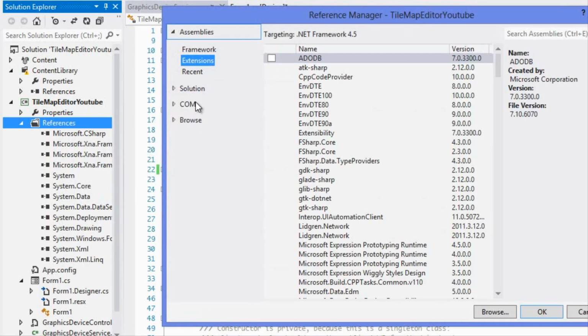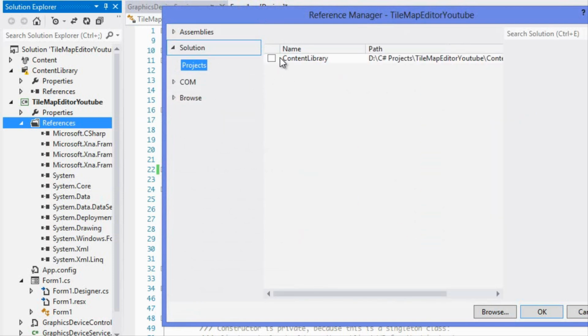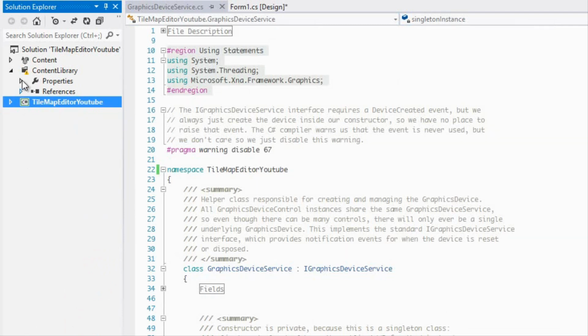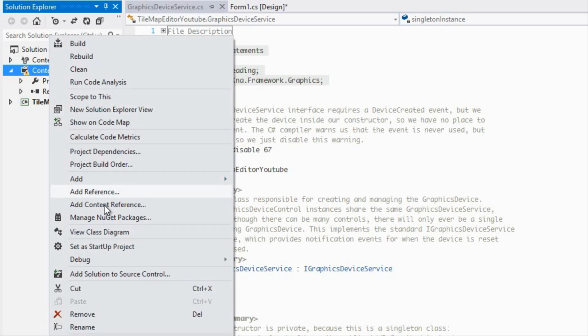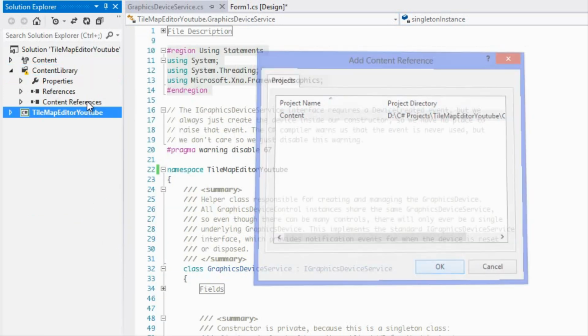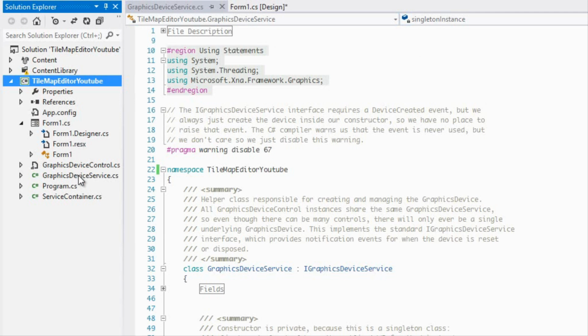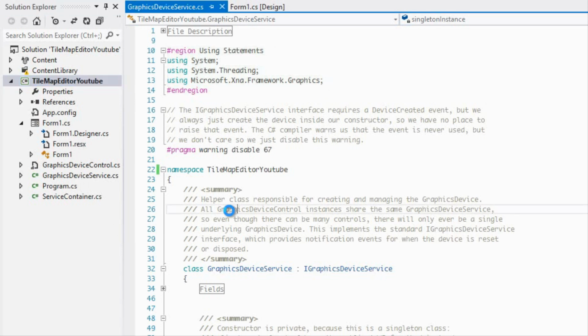We also want to add a reference to our content library. And people that are adding it to an existing project, you guys want to do that as well. And in our content library, we're going to say add a content reference, and we're going to add in our content. And that should be good enough for us. We should not have any errors now. So if we build it, everything built correctly.